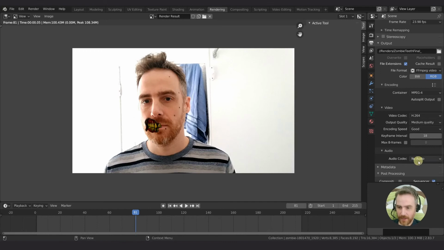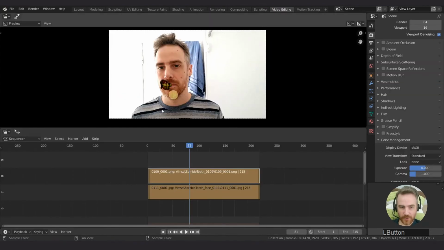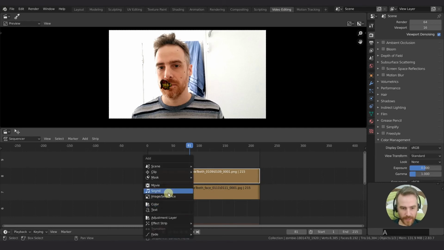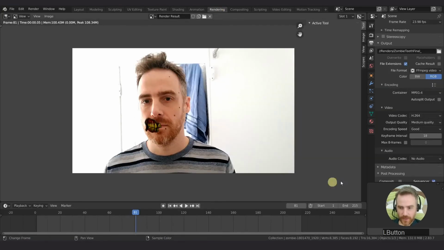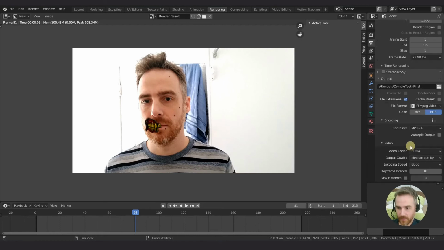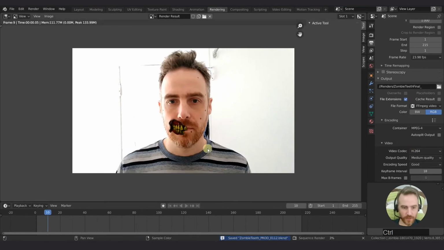There isn't any audio unless I wanted to add audio, which I'm also not going to do in this one. But if you wanted to add audio, you just add and record audio and add them as an audio strip here. Just add in a sound. Okay, back to rendering, and yeah, I think we're good. So save that and then Control F12 to render that video.